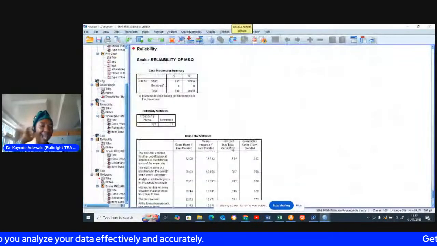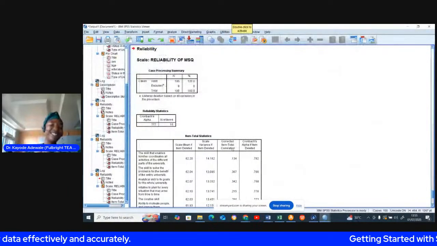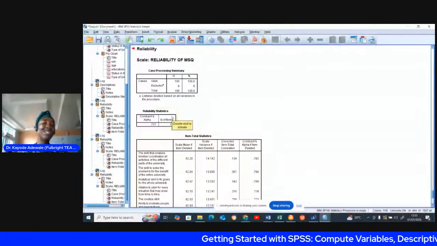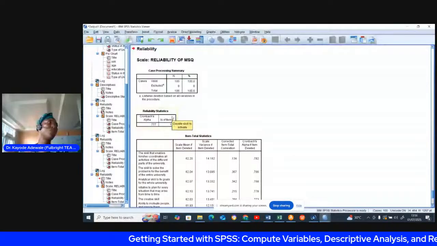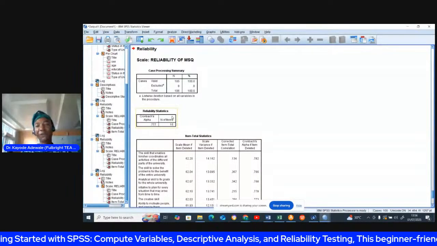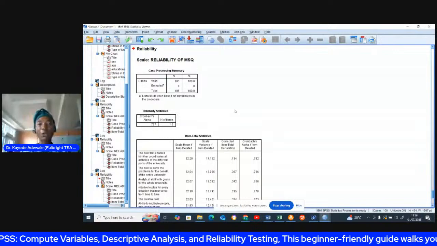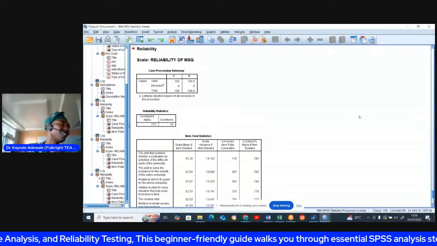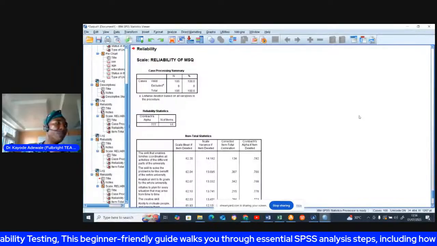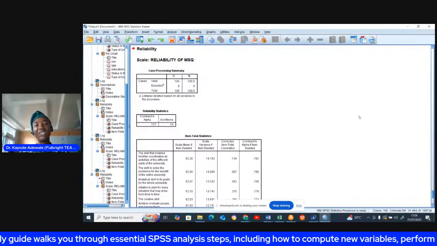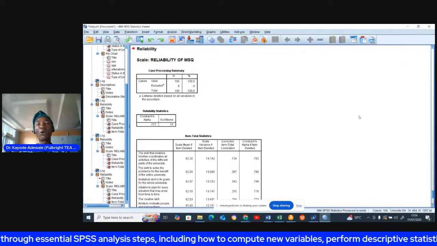This item is reliable, highly reliable. The item is highly reliable. So just copy only the reliability statistic table and put it in your chapter 4, or you put it in your booklets if it is for exam sake. Can you see that? So far, so good. We have been able to do descriptive analysis. Sorry, we have been able to compute variable. We have been able to do descriptive analysis, and we have been able to run the reliability index of all our instruments.